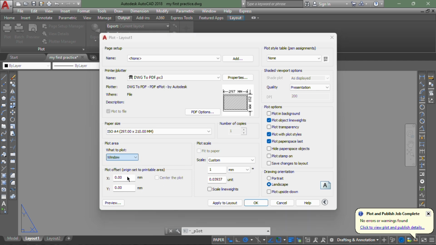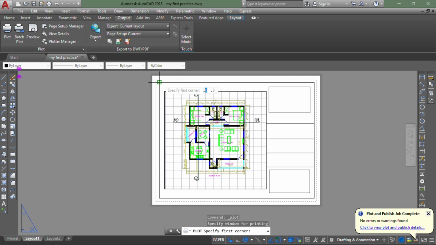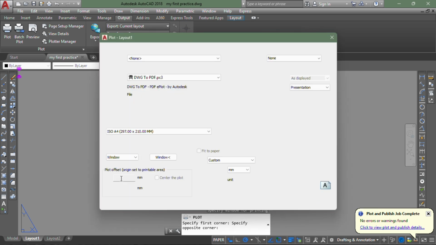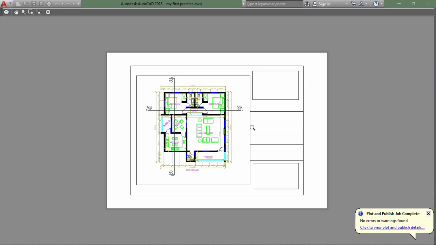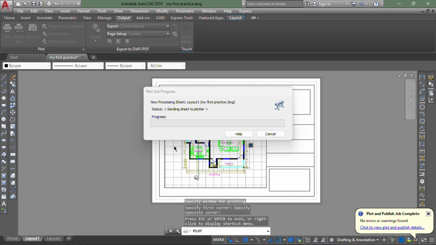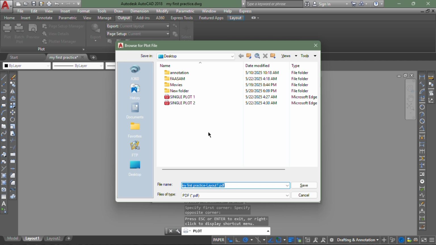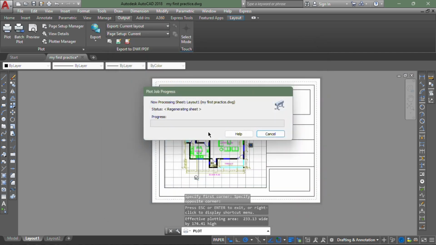So let us window our area here, from here to here, right? Now let's fit it to paper and then center the plot. It's now centered, right? And then let's preview what we are having. Do you see that? So this is my title block here, and this is the work I'm plotting. So you can just go ahead and plot it from here also. It's still the same thing. And let's name it single plot 3, right?